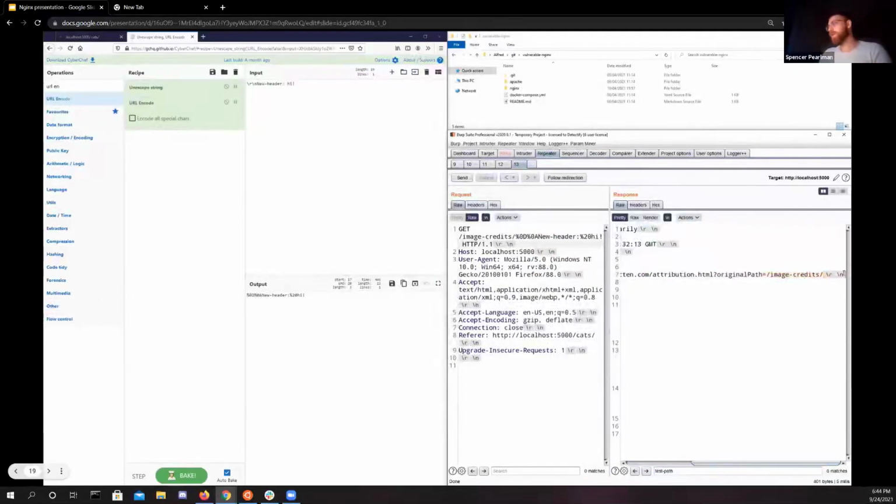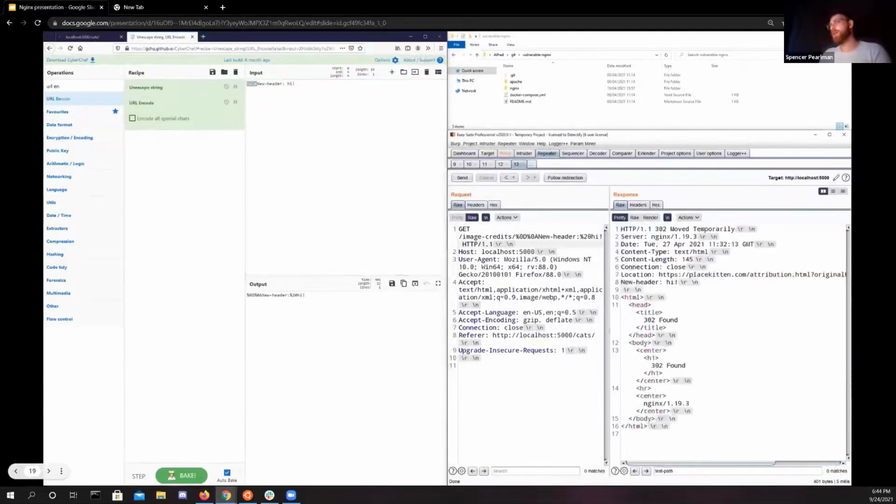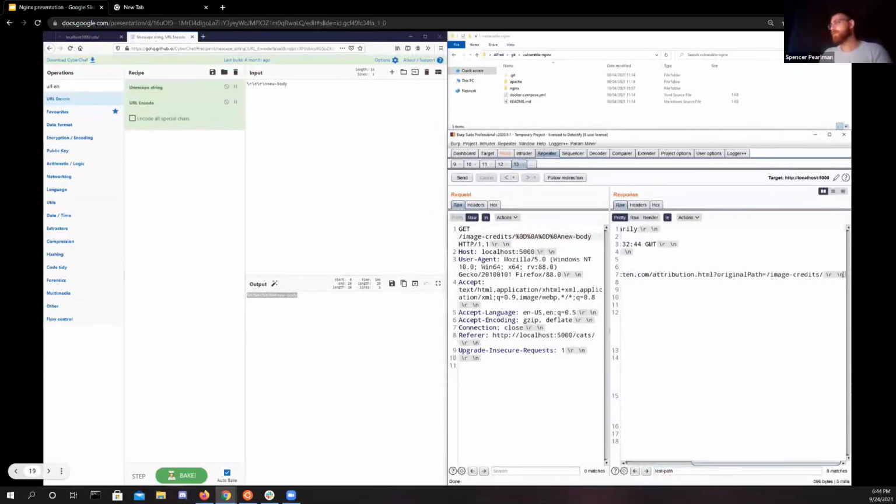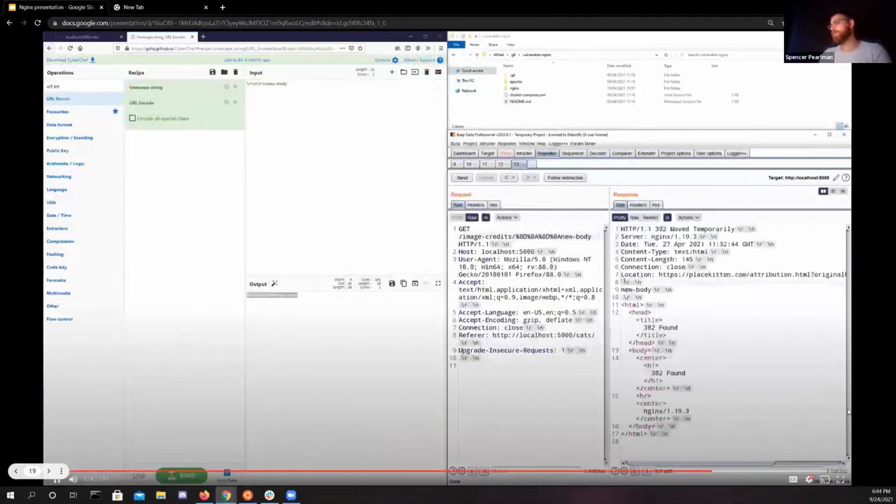Now we want to take this one step further and see if we can actually add our own custom body into the response. To do that, we'll have to add an extra pair of line feed and carriage return characters and have those encoded as well. We'll add that to our GET request, and we'll see how now we're able to inject our new body in the response.